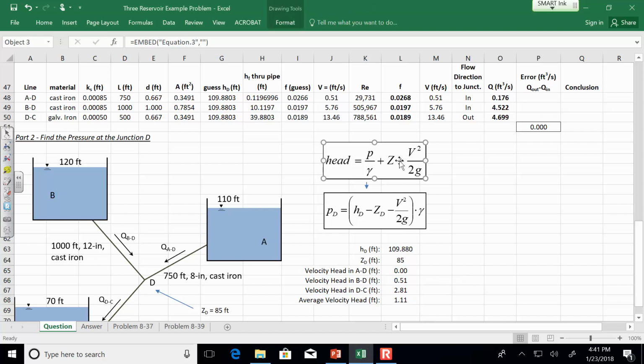Here's the definition of head. If we rearrange it to solve for the pressure at D, we know how much head is at D. We know the physical elevation, and we know the average velocity head at D. There's 3 different pipes going in there. That's why we took the average. And we'll multiply it by the unit weight of water.